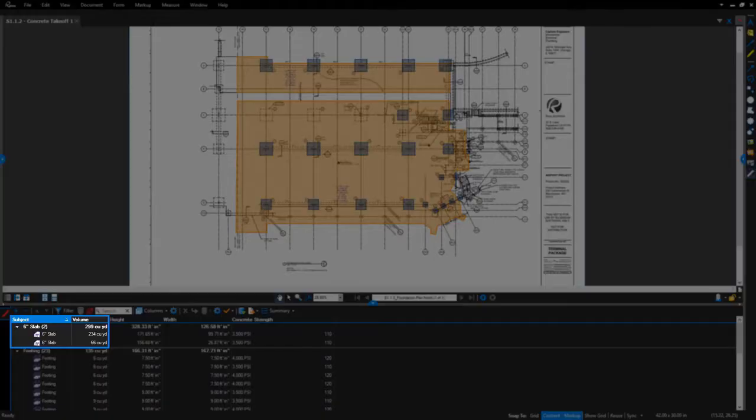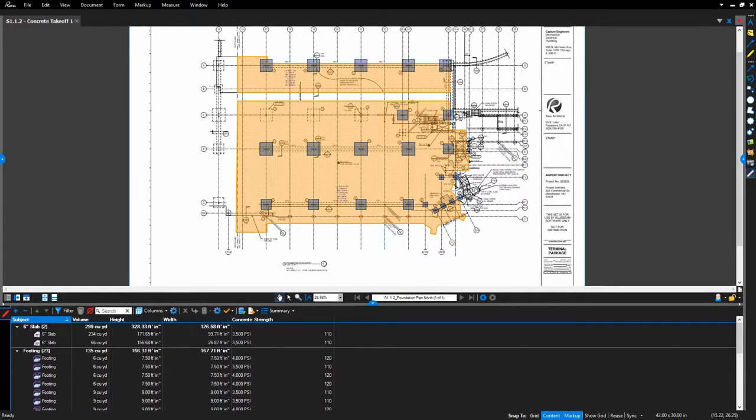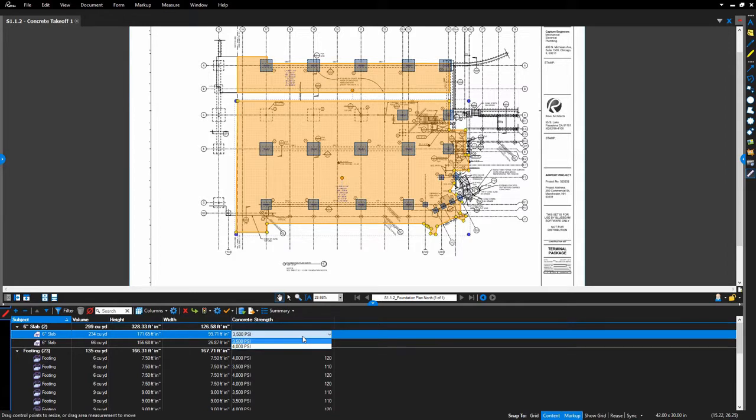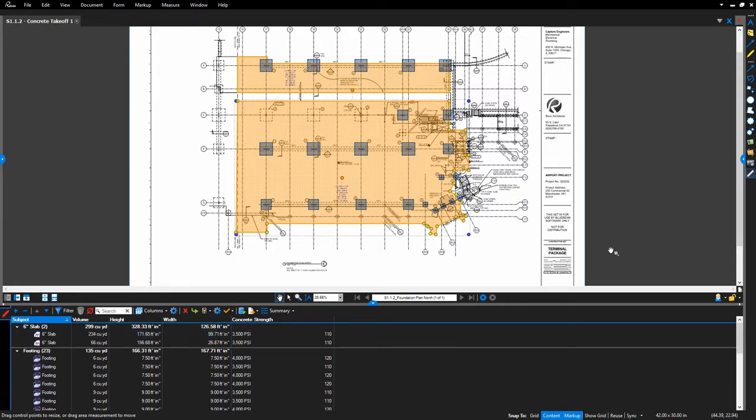For example, I have a volume of 299 cubic yards of 6-inch slab and 135 cubic yards of footings. And there is also a custom choice column already set up allowing you to choose between two different PSI values. We are going to filter these takeoffs based off of the column headers to add to our quantity link.